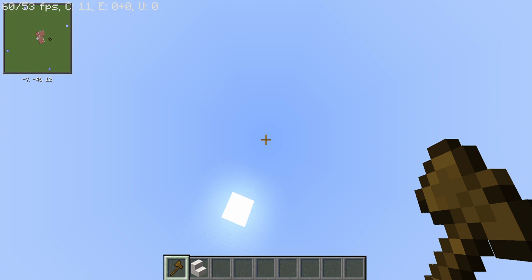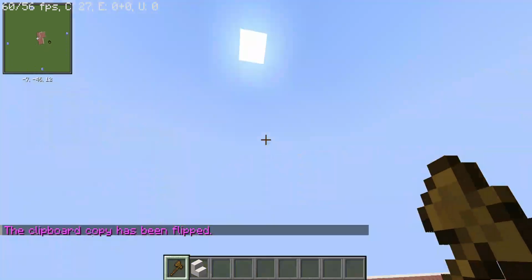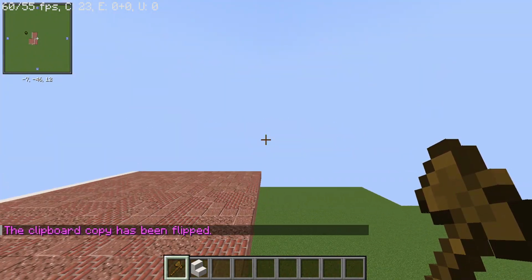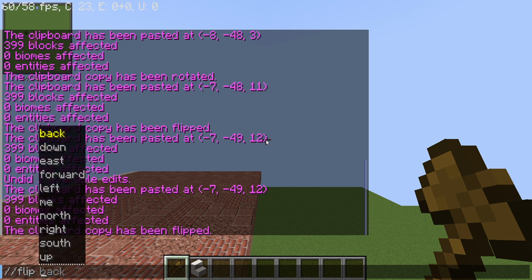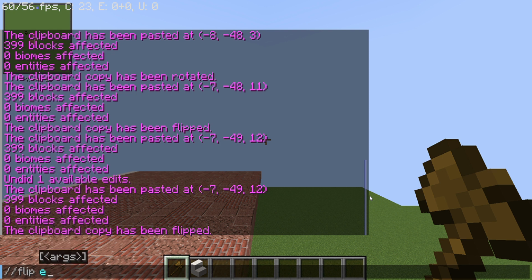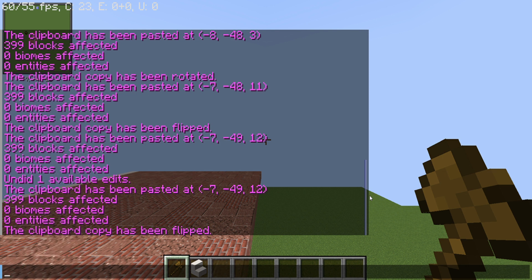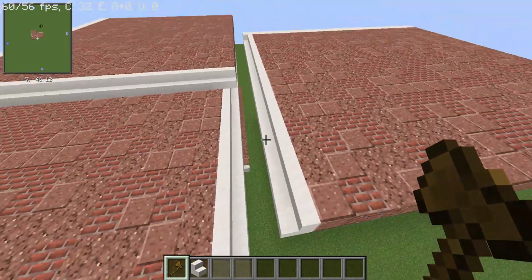So you can mirror it upside down, you can mirror it any direction, and you can even do it without facing the direction. To do that, you do /flip, and as you can see, there's all the points. So you can write S for south, E for east, N for north, and W for west, and that's pretty straightforward too. And yeah, as you can see, I undid what I did.